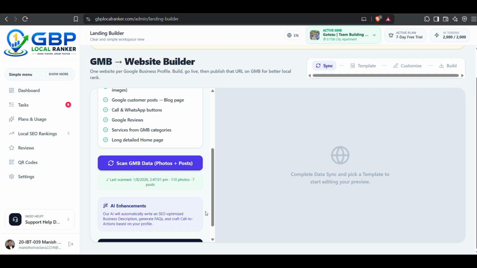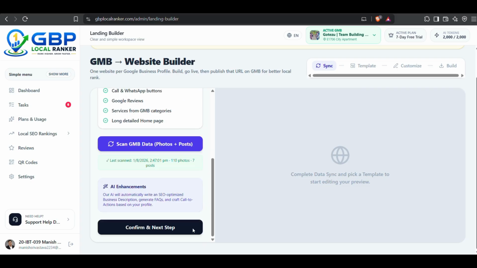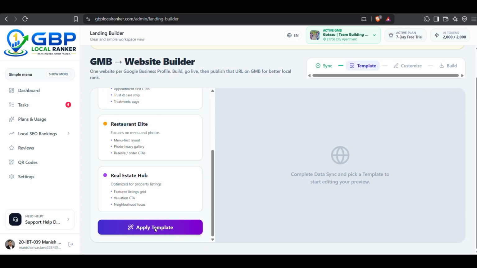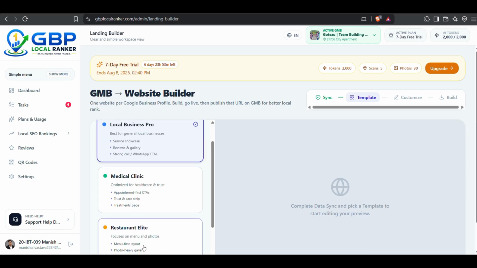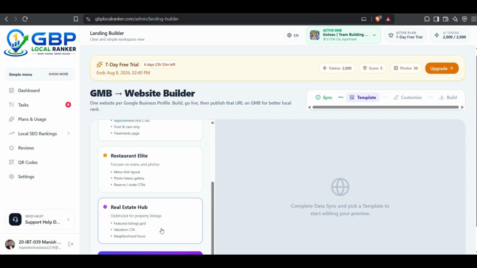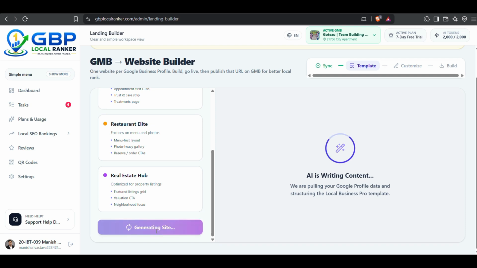All right, so everything has been scanned, pretty clear. Now it just says confirm and next step. It has seen everything, so we can select a template: local business pro, medical clinic. I'll just select local business pro, and apply the template.